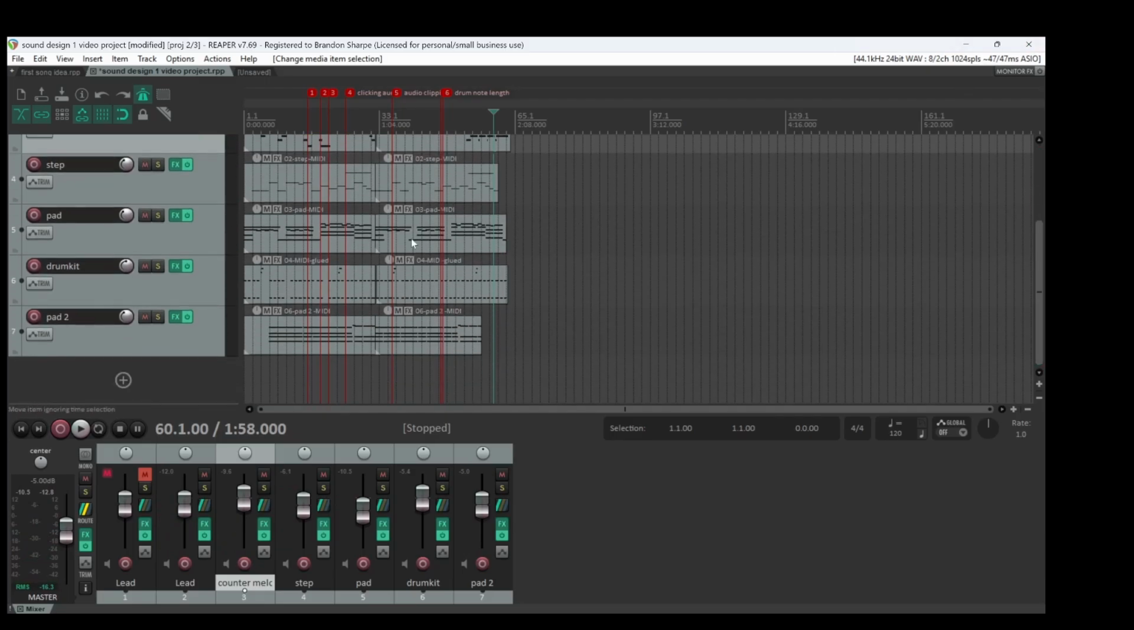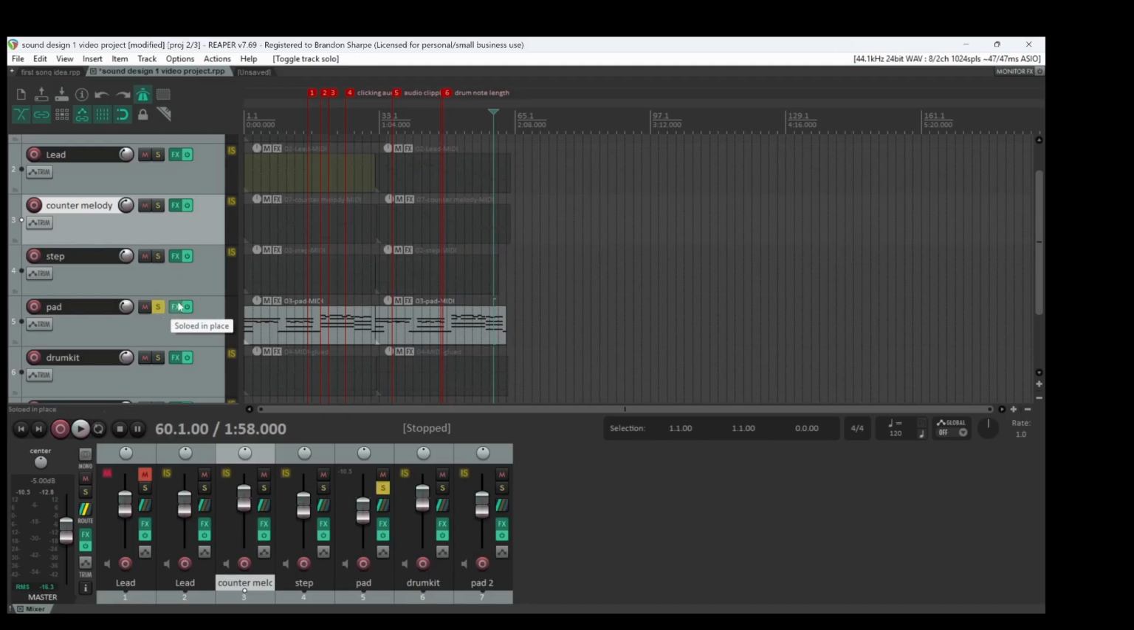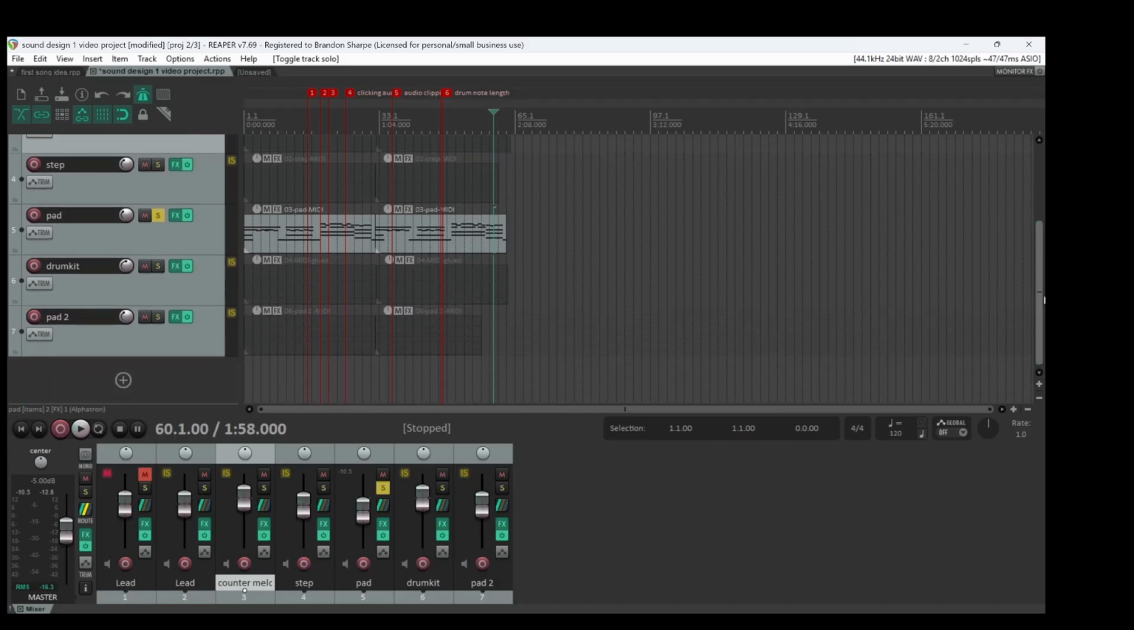I didn't hear any other spots that bothered me in terms of the melody and the counter melody, but let's double check the pads. So let's do the same thing. I'm just going to solo them. So pad 1. Oh, I suppose I will move this as well. Actually, I can see fine.